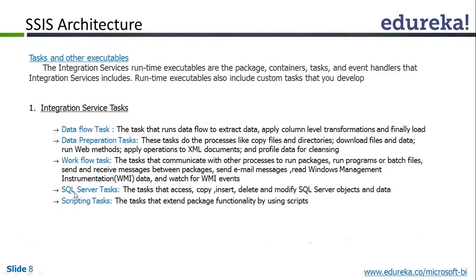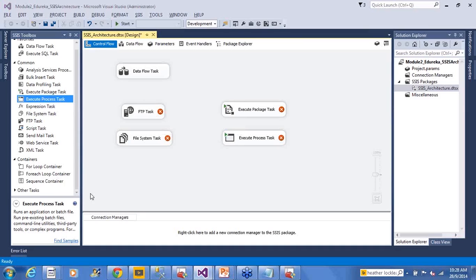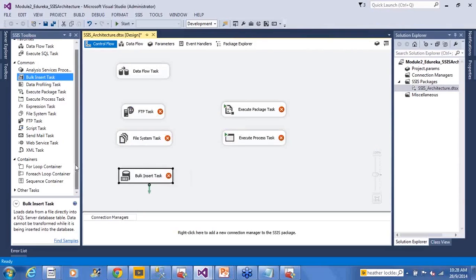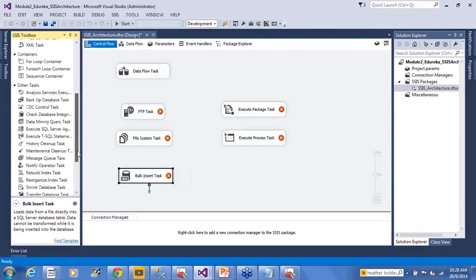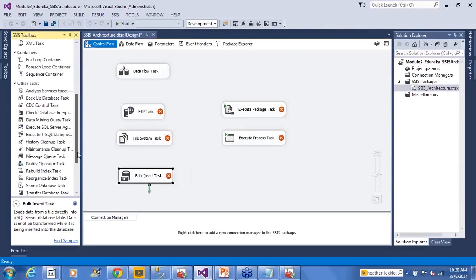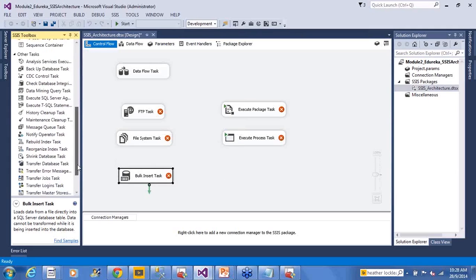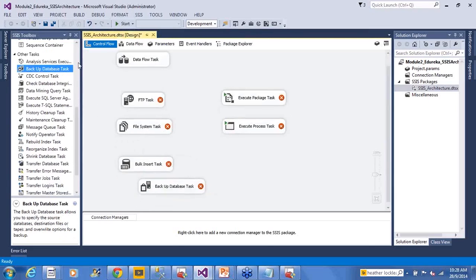I told you there is a concept called SQL Server tasks. So SQL Server tasks are nothing but which is purely related to the SQL Server, right? So for example, you have bulk insert. Bulk insert task is purely SQL Server database related. So you just go to the other tasks, and in other tasks you have some related to the SQL Server, right? So something like backup database task and all these things.